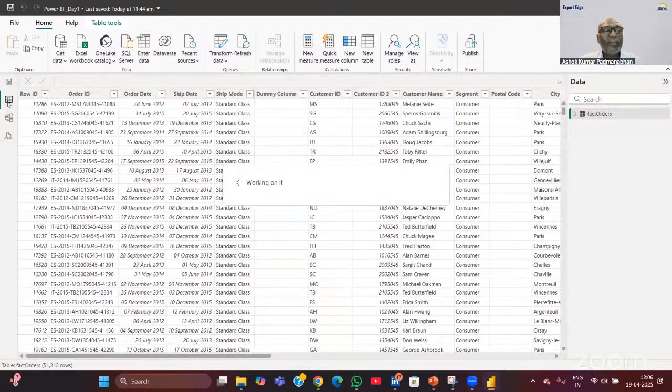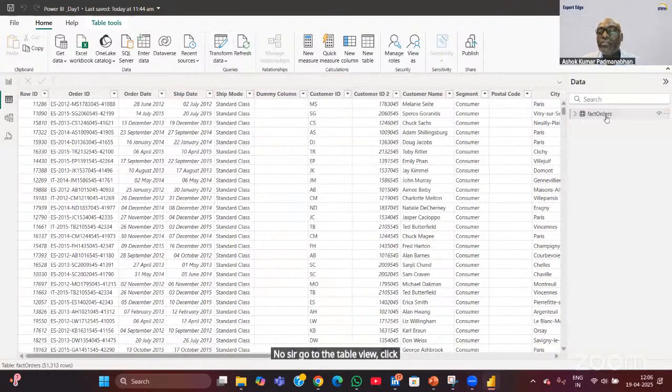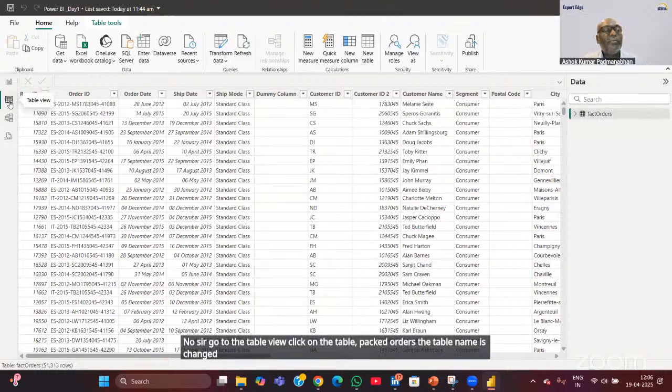Now here, go to the table view, click on the table, packed orders, the table name is changed. Now you can see a table view. Earlier it was column 1, column 2, column 3. Now it has changed to proper column headings. Now save the file.